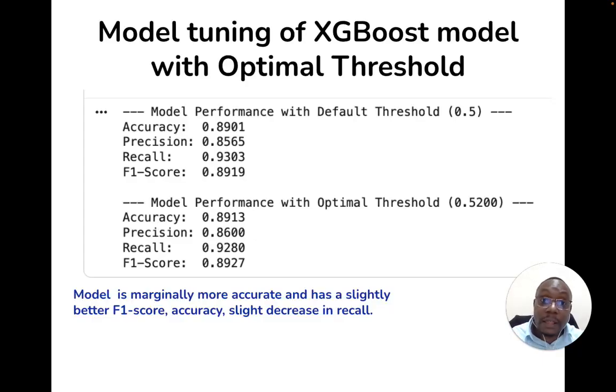So we did further model tuning of XGBoost using the optimal threshold. The default is 0.5. Our optimal threshold was found at 0.52. And once tuning the model with this optimal threshold, the model marginally improved with a better F1 score and accuracy, and a slight decrease in recall, which means the model is performing well, especially in the real-world marketing scenario, making sure that the subscribers that we need to target are targeted well.